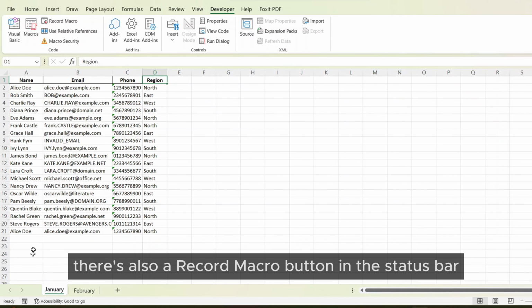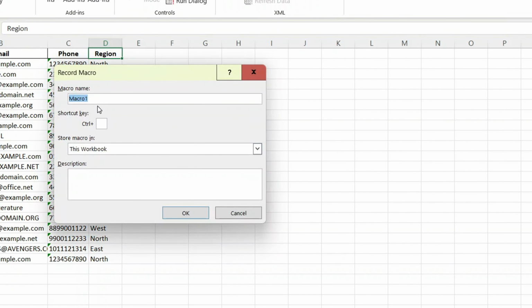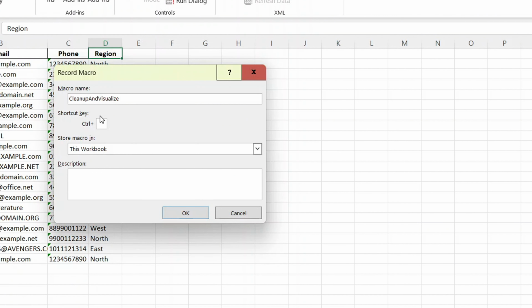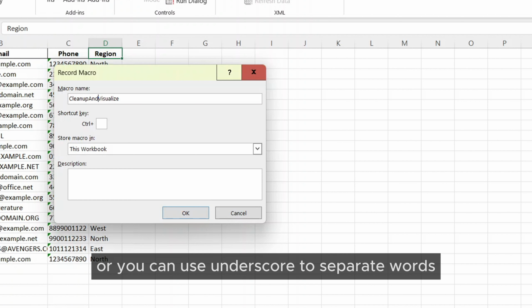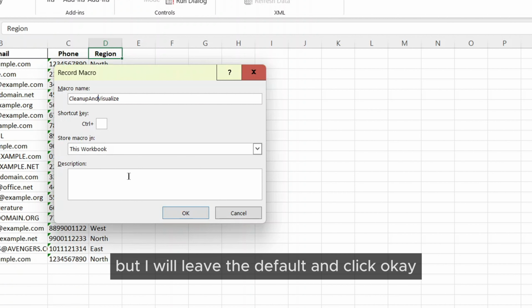There's also a Record Macro button in the status bar. Give it a name like Clean Up and Visualize. Remember, spaces are not allowed in macro names, but you can use underscore to separate words. You can include a shortcut or description if you wish, but I'll leave the default and click OK.